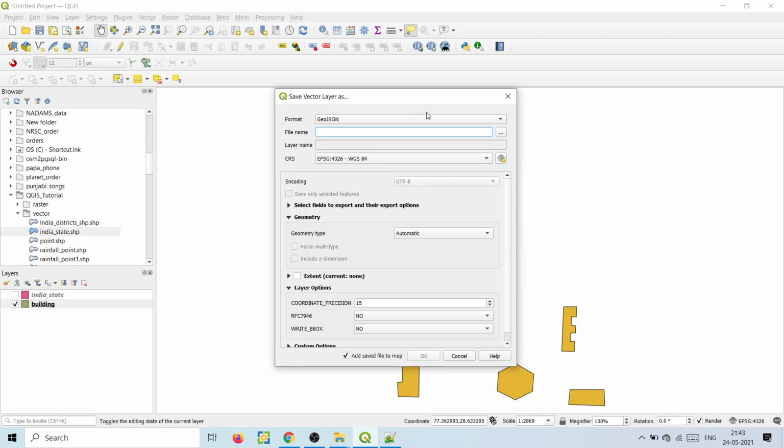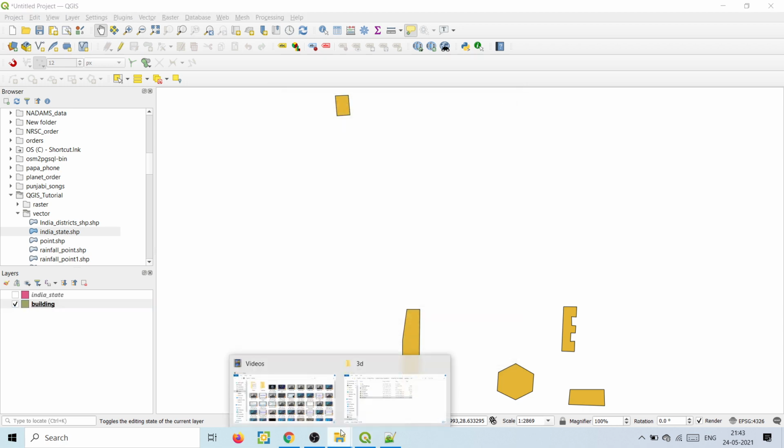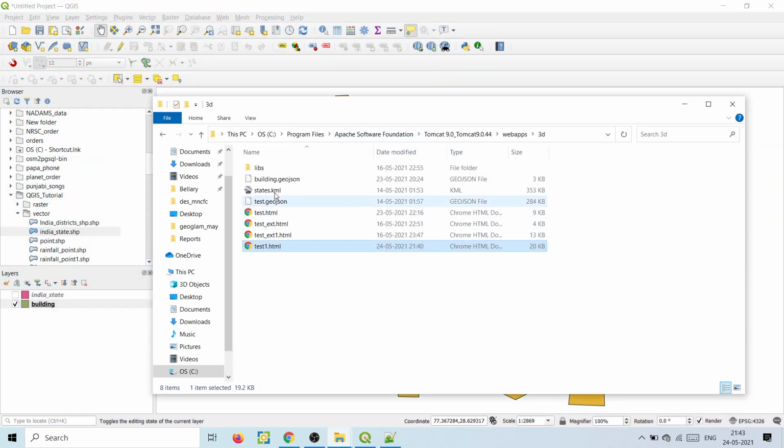You can see my earlier tutorial video on how to use QGIS. Then select the format GeoJSON, give the name and just export it. Give EPSG 4326 as the projection, though any projection you can use, and just export it. So you will be able to export into GeoJSON format, and just keep that file in that folder only, like I have kept here building.geojson. Just keep that file there only.